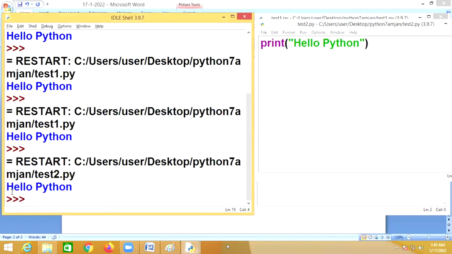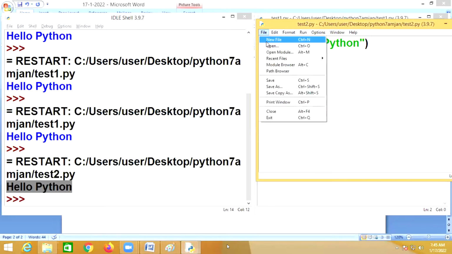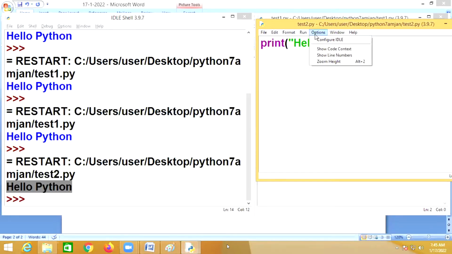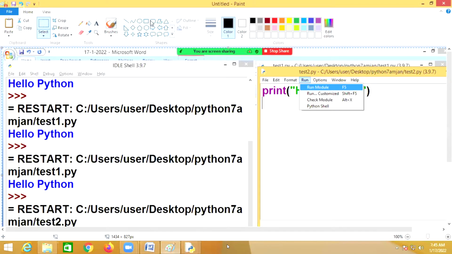Now you can see the output. What is the output here? Hello Python. So if you want to write a program, go to File and select New file. To run the program, select Run and Run module. So that is to run the program.